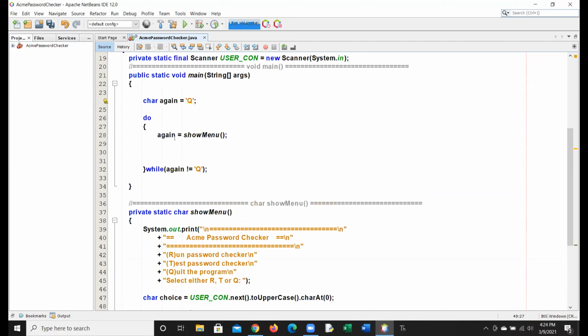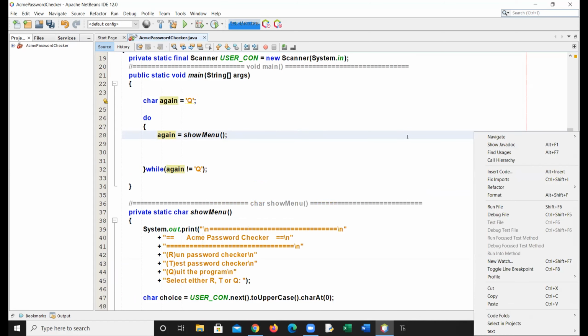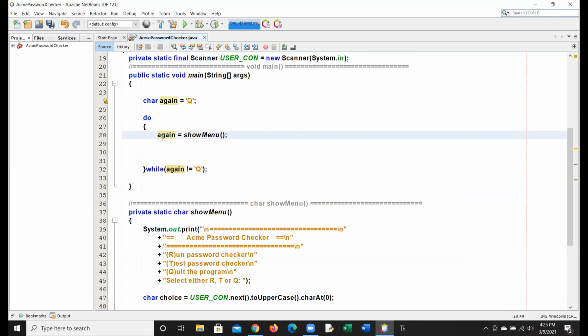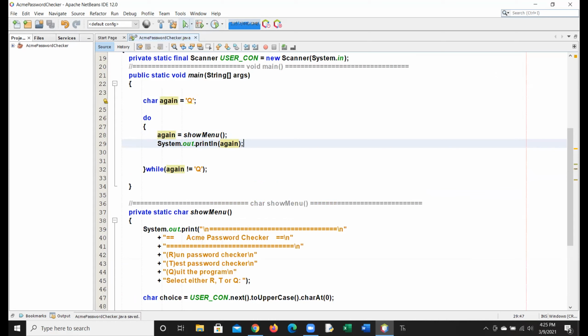So now whatever I press, hopefully an R, T, or a Q, will come back to here, okay? So I'm gonna prove that it'll work, hopefully, by printing it out. And again. And then I'm going to save. And you should be able to run your program.